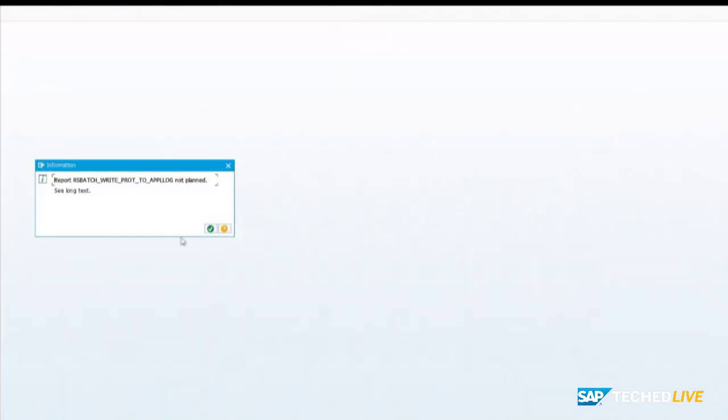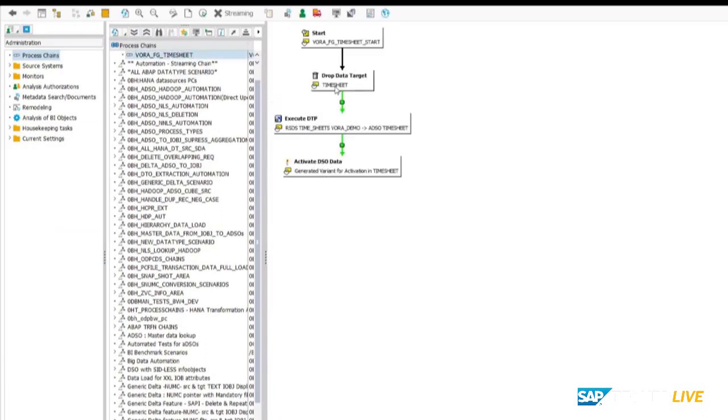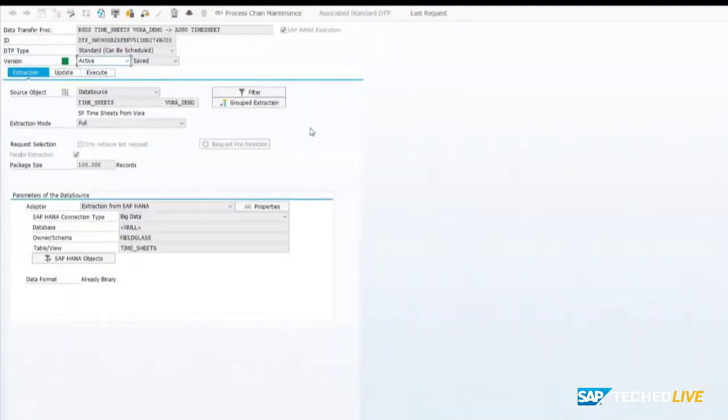process chain in the BW system. In that case, it's already named Fieldglass timesheet. And this is now in the BW system. You see what it does. Essentially, it executes a data transfer process, a native artifact that you have in BW, and stores the aggregated results as part of a native data store object in HANA, which you can then use, for example, for reporting. You don't have to remodel that in Data Hub, you just reuse it. So you know now what is the name of the process chain. It exactly does what you expect.